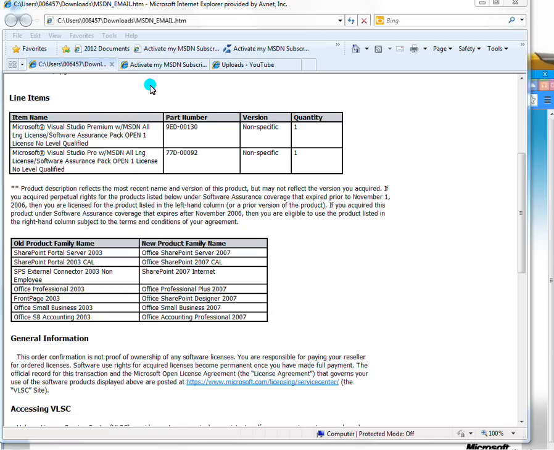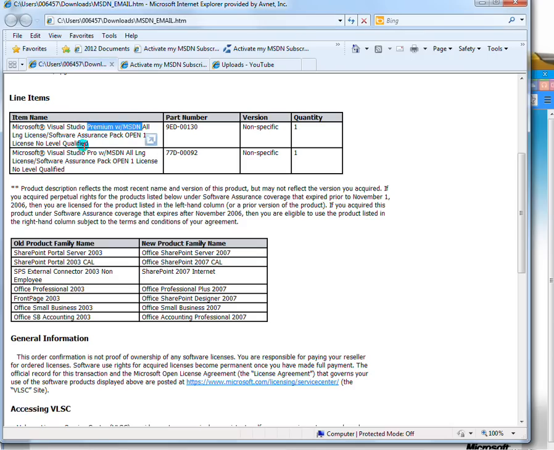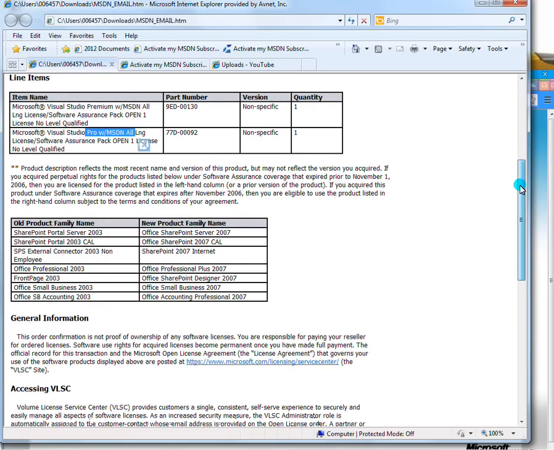I've hidden the top part because it's got customer info, but if you scroll down, you can see this is the product that you purchased. In this case, the customer bought both a premium MSDN and a pro, so they actually bought two subscriptions. Where it gets confusing is there's a lot of info here.